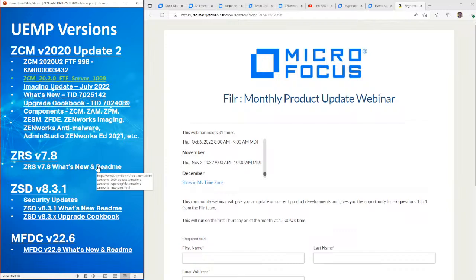We're going to cover a couple of the versions that we have currently in play, which is Update 2. Remember, you have to have 998 in place first before you can do the FTF servers, but they have cumulative updates now. FTF server 1009, which is the 1009 update, is available now. So you can then go from 998 directly to 1009 and get all the cumulative updates and not have to wait for a new release or grab an FTF or anything. Okay. Imaging update came out in July, so that's there.